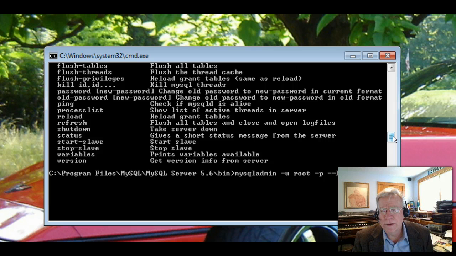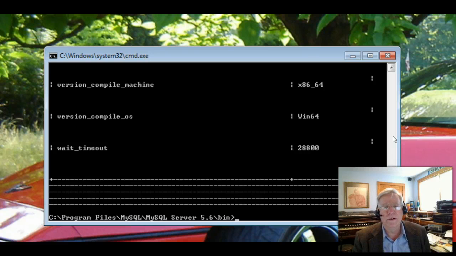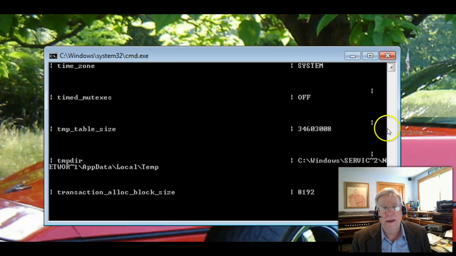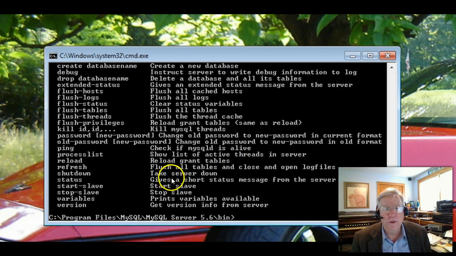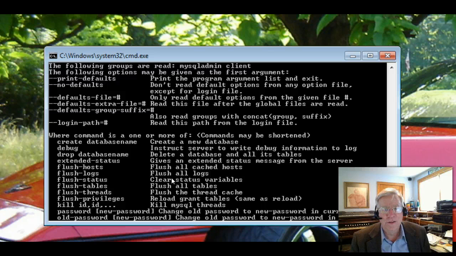I'm going to take a look, and I see right here there's a word called variables. So if I just do variables like that, there's a whole lot of variables that are available, and you can see that there. So basically, you want to tread lightly. The worst thing that could happen is you might have to reinstall that. But you can take a look.